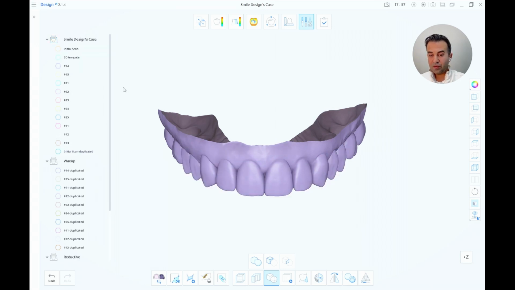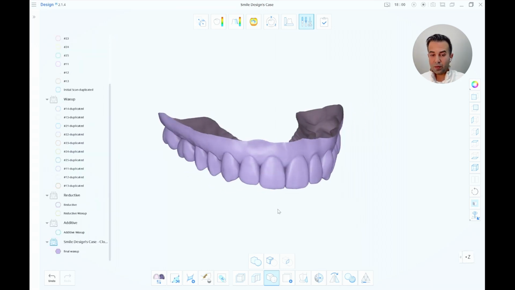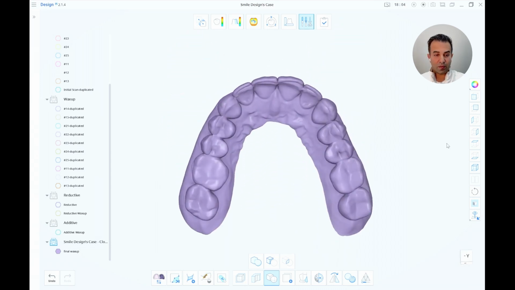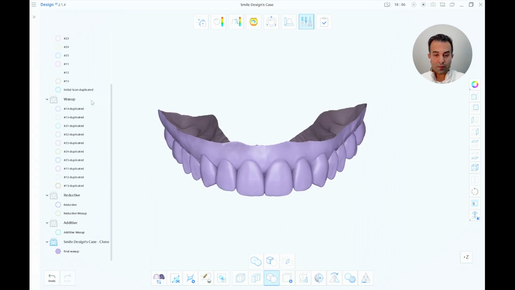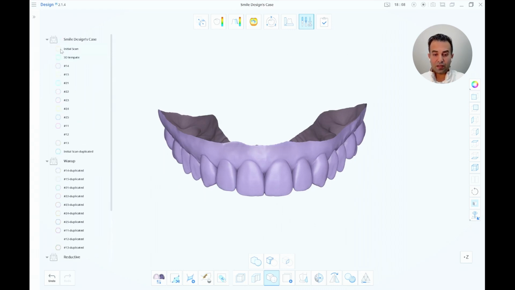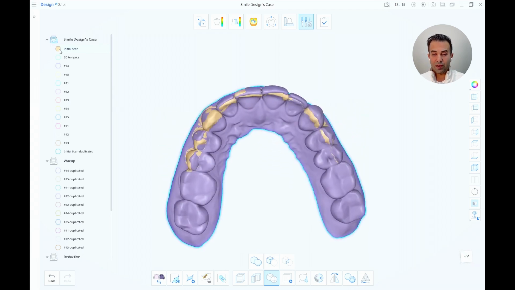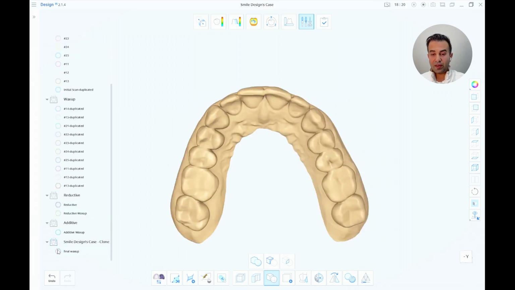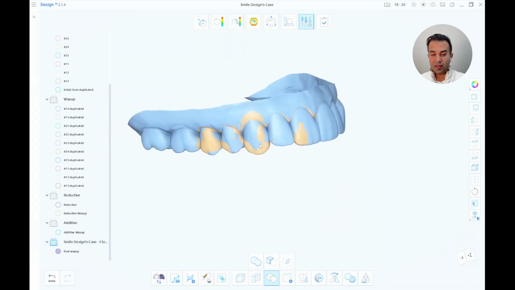And that's our final wax-up. One mesh, and our design is complete. We can have a look at the initial, so that's before and after. You can see from the occlusal, we managed to increase the bulk of the veneers in the upper left quadrant, and we reduced the length of the upper right canine.